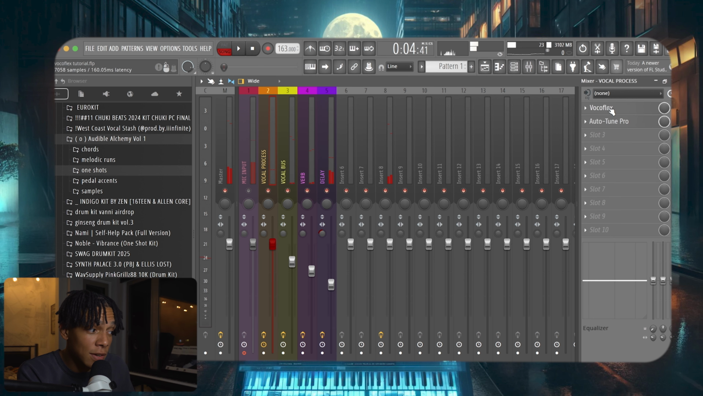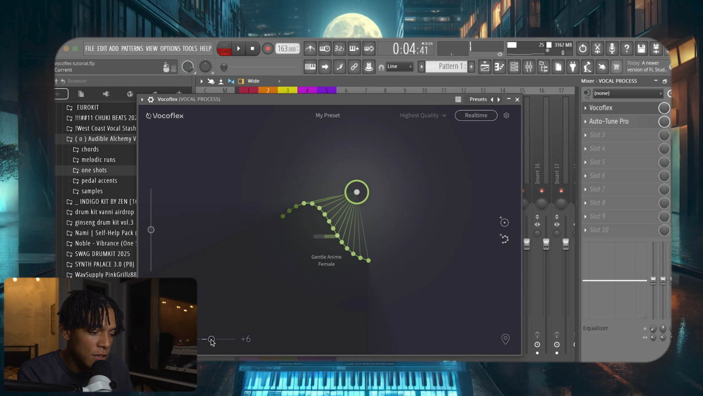Some different voices, right? So this is the anime voice plus 12. Let's hear it like this. See, this is kind of like my voice too low for this vocal preset, but if you go to a different one, I'll explain how this works.